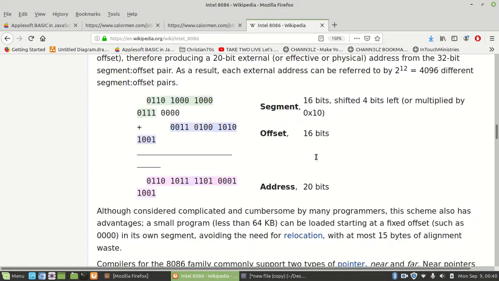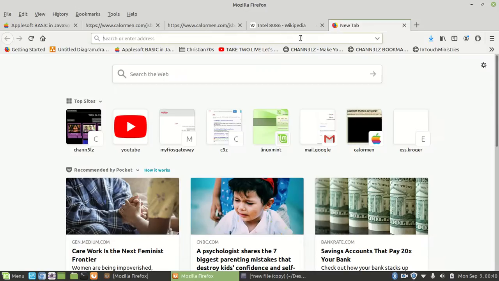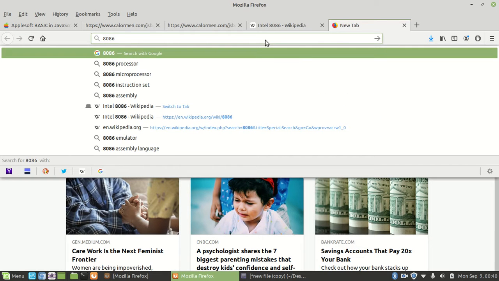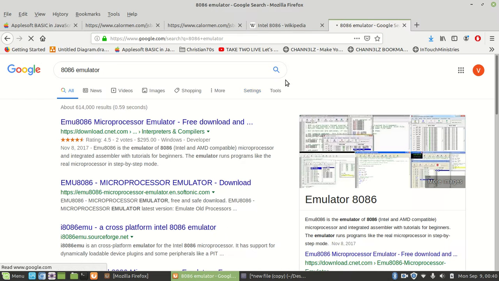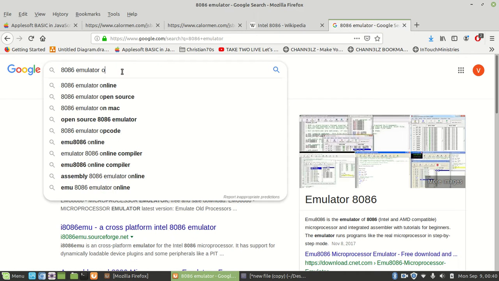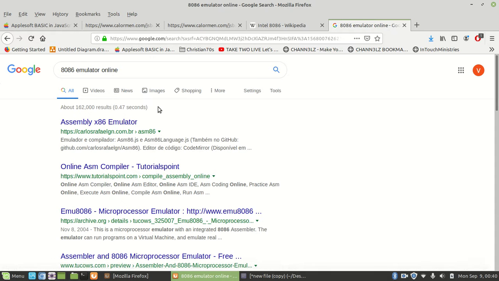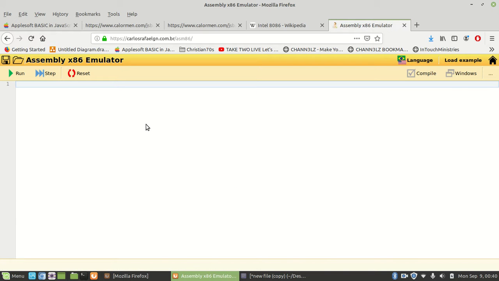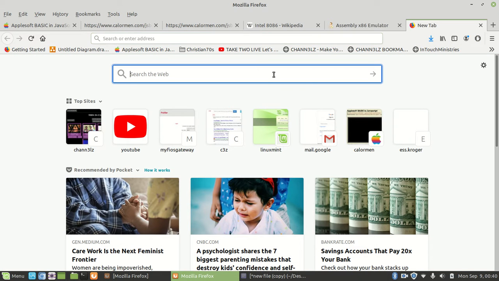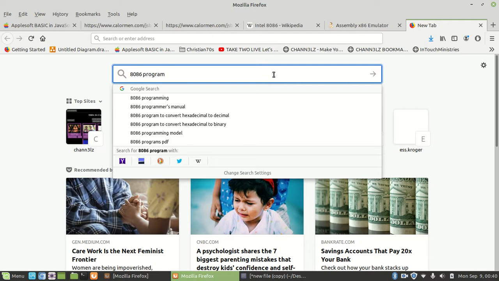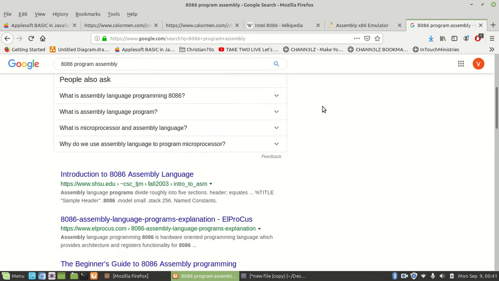Let's see if we can get an 8086 emulator here. Emulator. Online. Let's put it online, so you can see if we can get one inside of the web browser here. So this is an 8086 emulator, and it's assembly. And let's get an 8086 program, assembly. So I'll find a program to run on it.